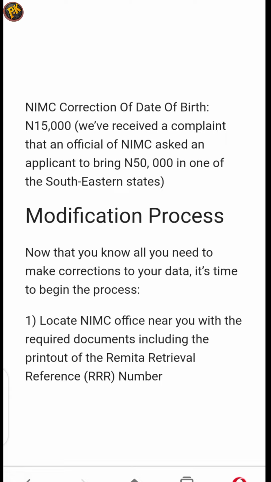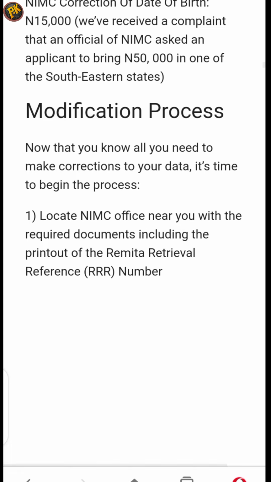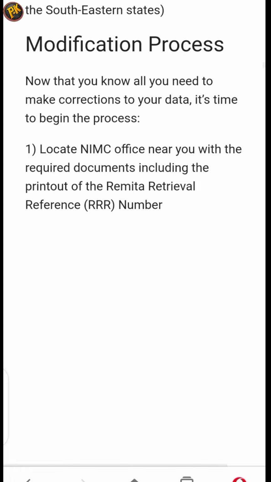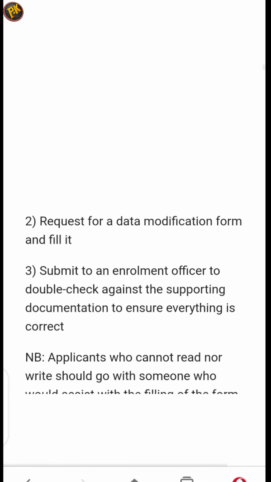So the thing that they say at the last step is, now that you know all you need to make correction to your data, it is time to begin the process. Locate a NIMS office near you with the required documents, including the printout of the REMITA receipt reference, which is your REMITA number, the printout that we talked about. Request the data modification form and fill it. They will give you that form. Submit to an enrollment officer to double check against the supporting documents to ensure everything you provided is correct.